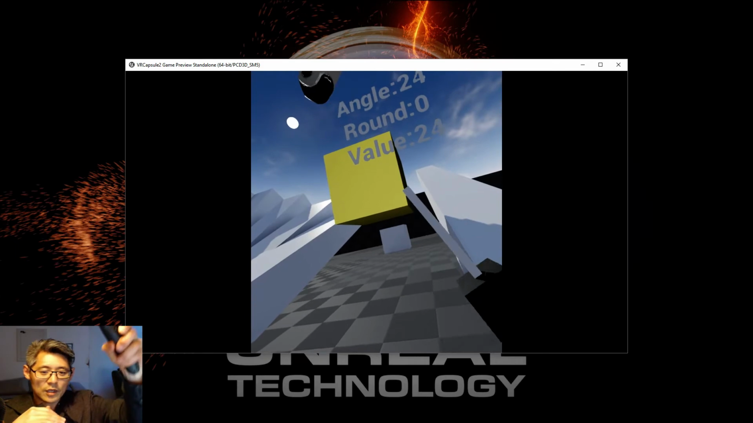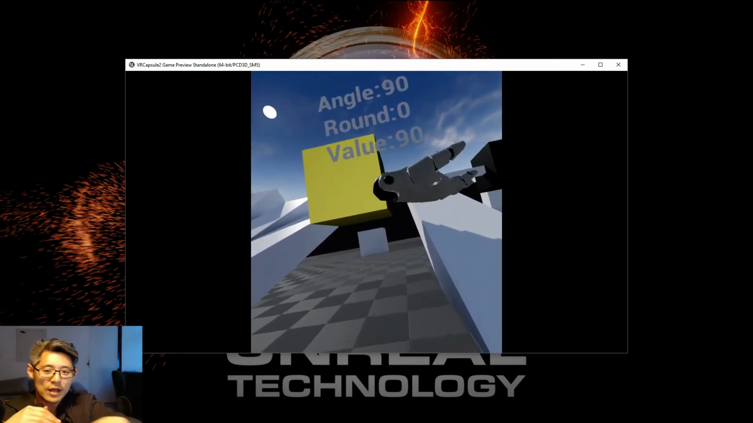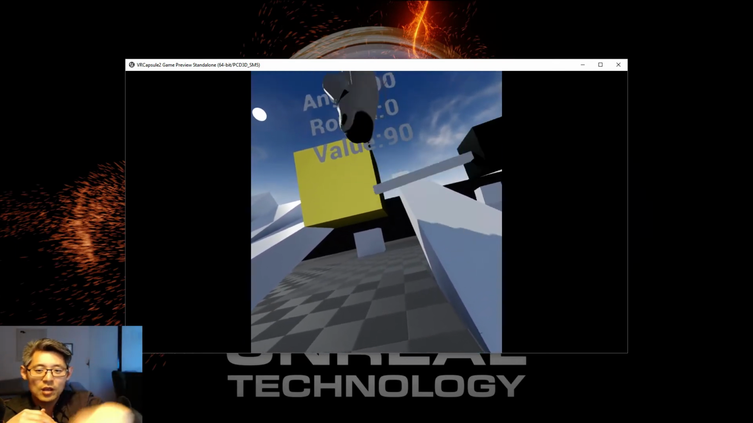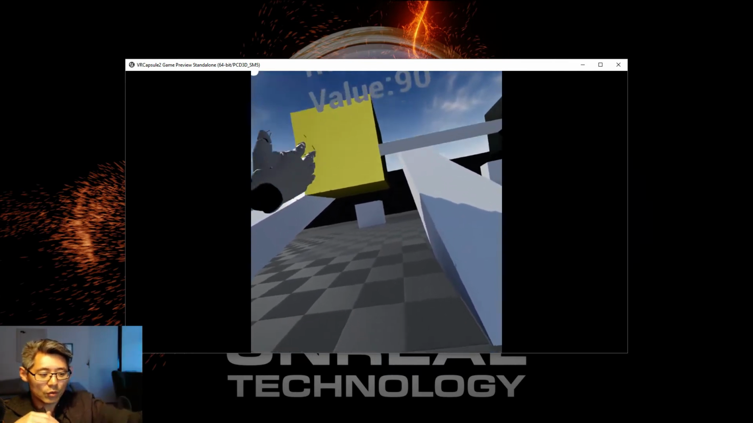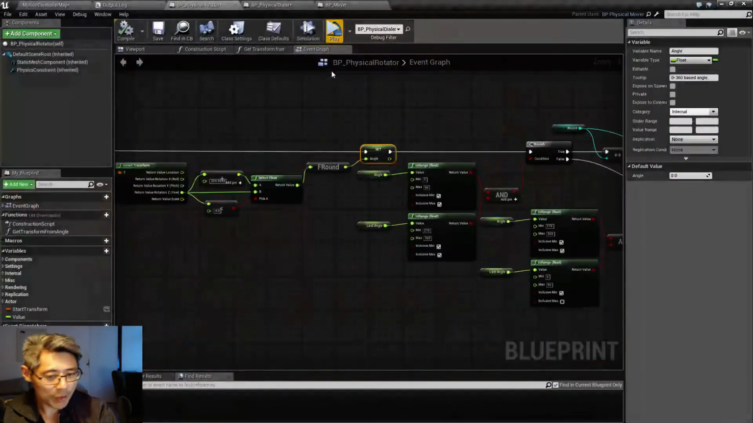Now it's not jittering, and it's jittering at the top for some reason. I haven't really figured out why that is happening. So my solution for that is also a little bit hackish.